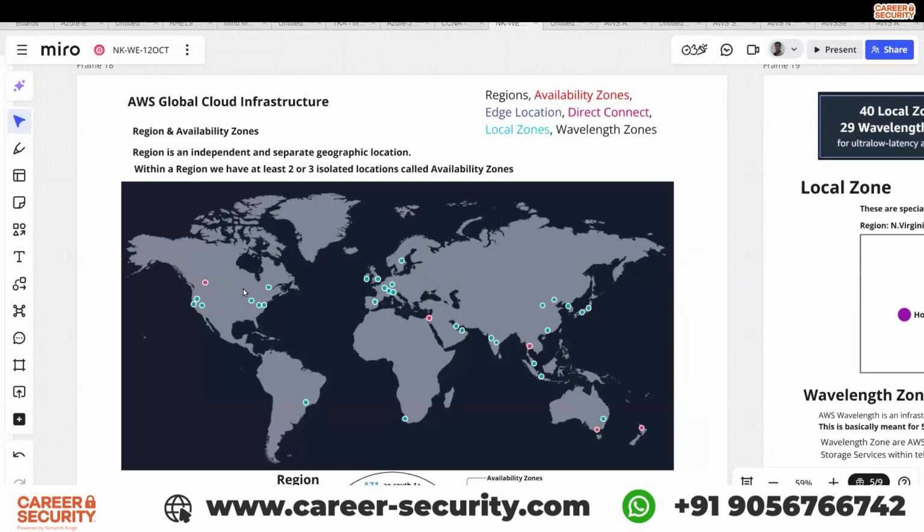A region is basically an independent and separate geographic location. Let's say you are in India, and you are going to create your AWS infrastructure. First of all, you will choose your region, in which region you should create your infrastructure. So I will choose the nearest location to create my infrastructure for my company. Let's say Mumbai is the nearest place from Delhi. I'm in Delhi, for example. So I will choose Mumbai.